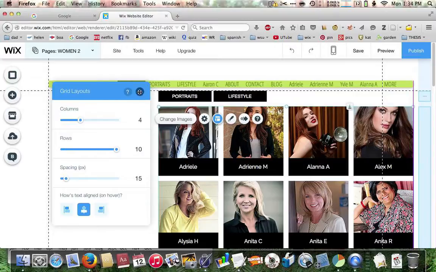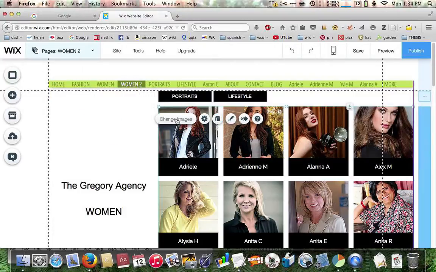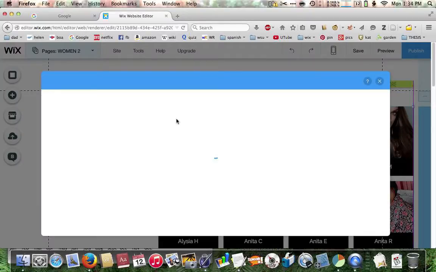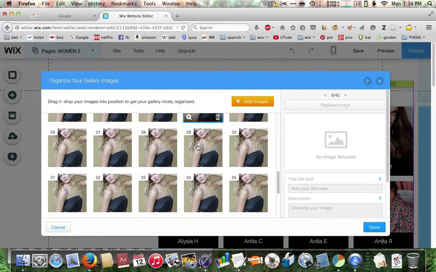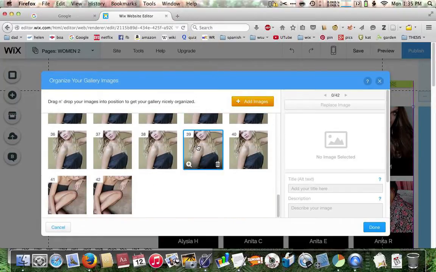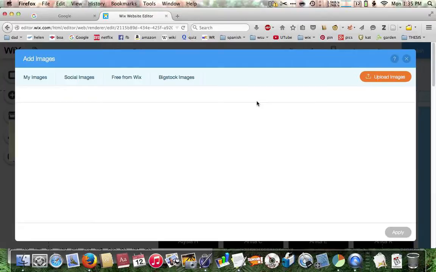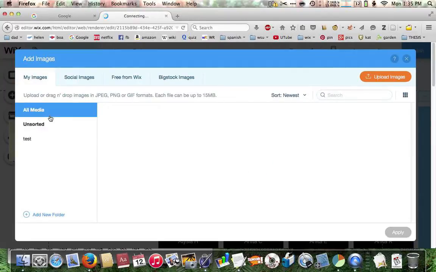So what I did was I just went to change images and I just added a bunch of placeholder images to see what would happen if I got to more than 10 rows. And so 10 times 4 is 40. So as soon as you get to 41 and 42, you're already on the 11th row. So I'll show you how I added all these images. I couldn't figure out how to duplicate or how to add a bunch at once, so I had to add them all one at a time.